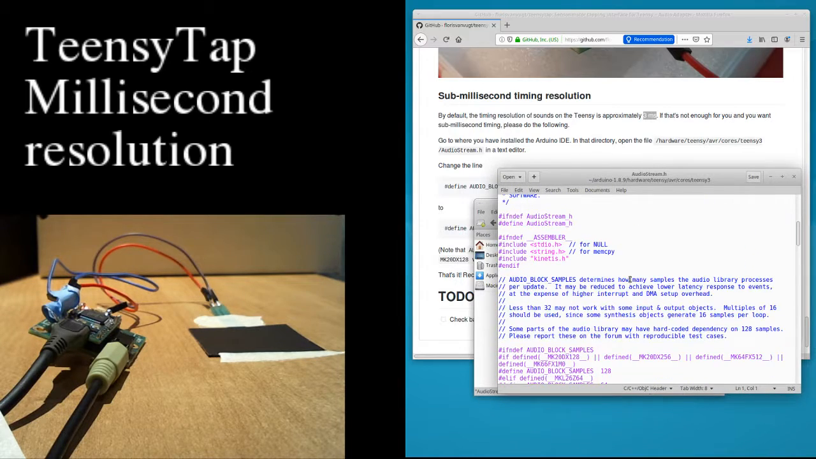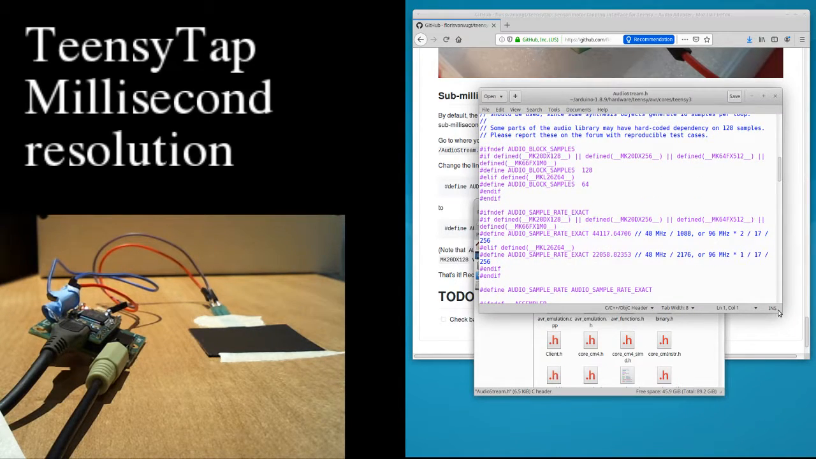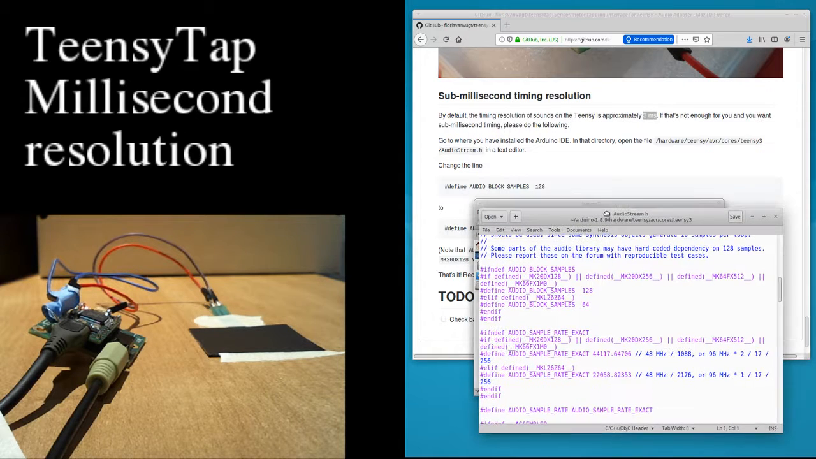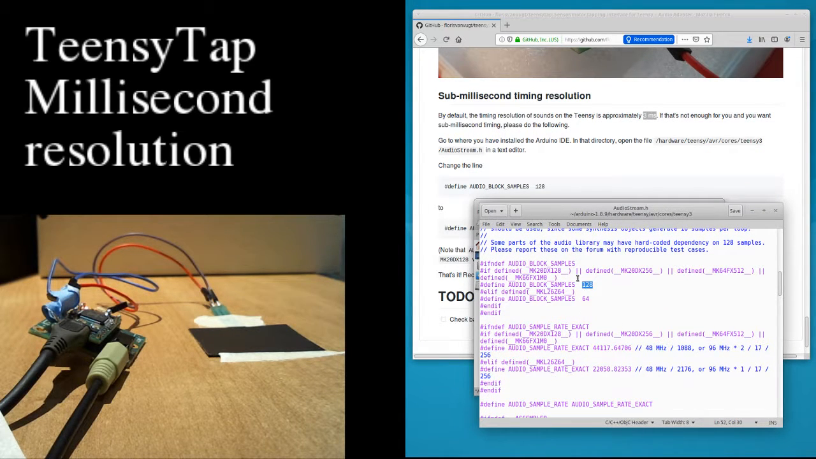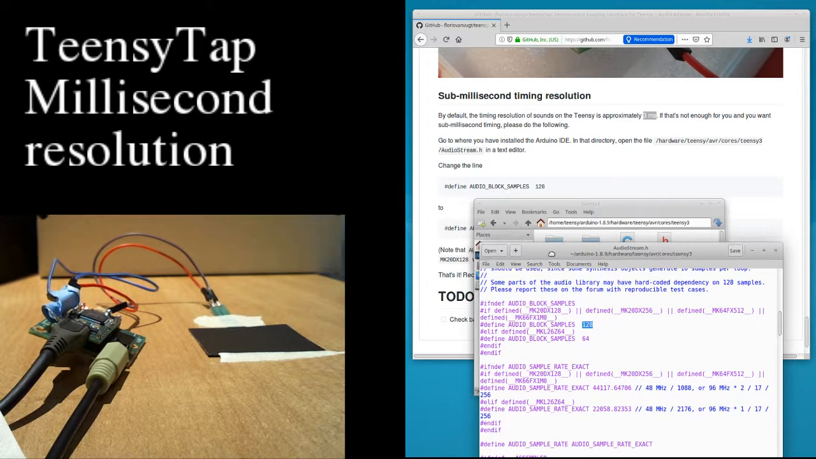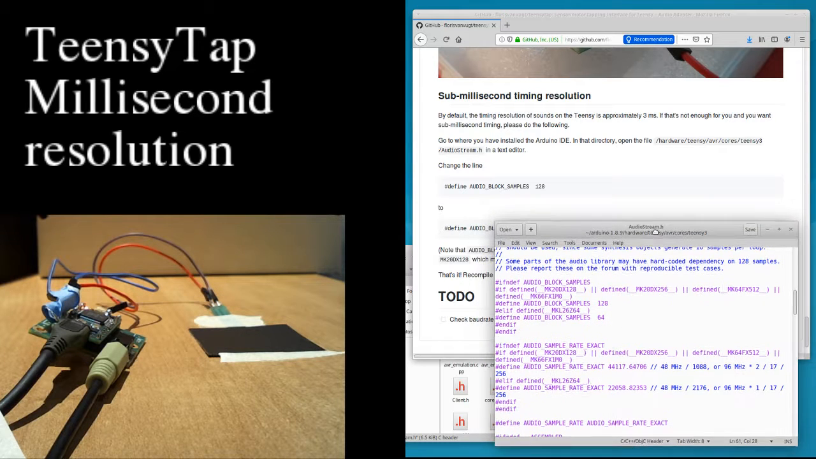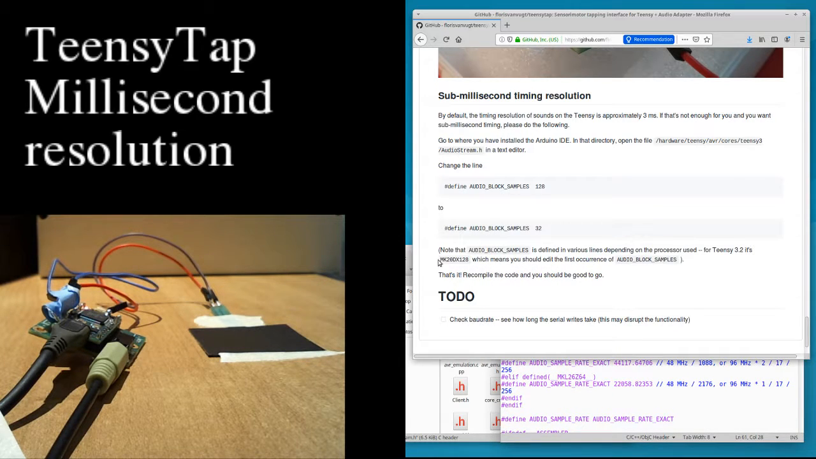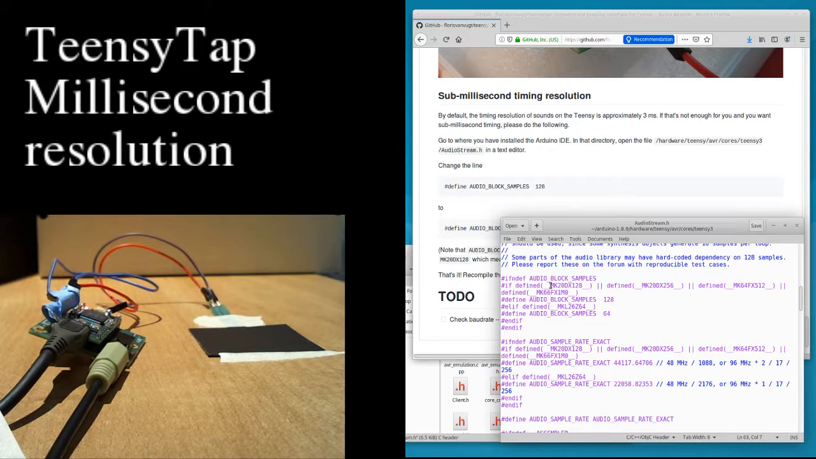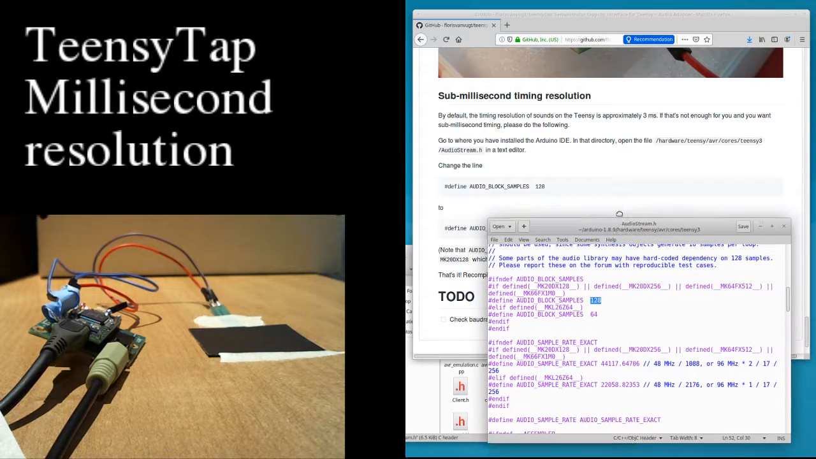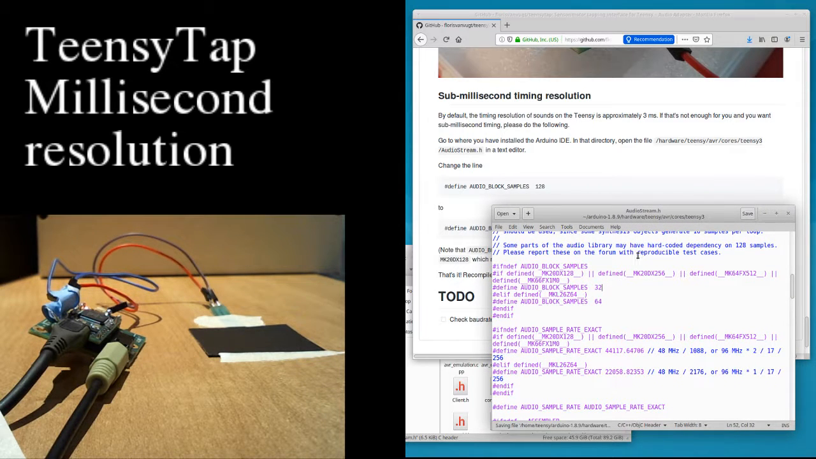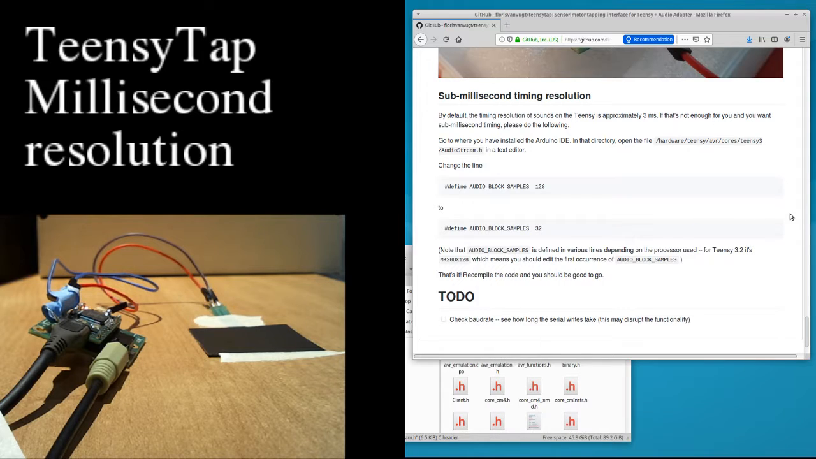Great, okay. And so right here at the top there should be a setting for the audio block samples. And so by default this should be 128, but we're going to change it into 32, as you can see here. So let's go. And notice that our processor is the MK20DX128, so that's this guy. So the line that we need to change is this one. And so I just can change this to 32. That's it. You save the file, you exit.